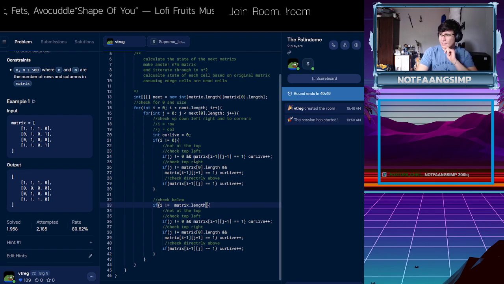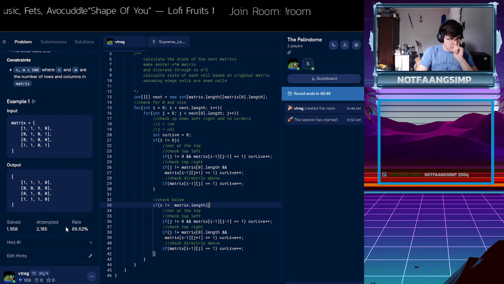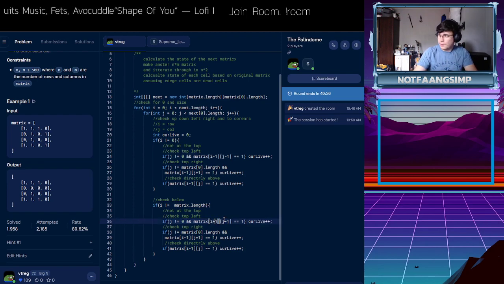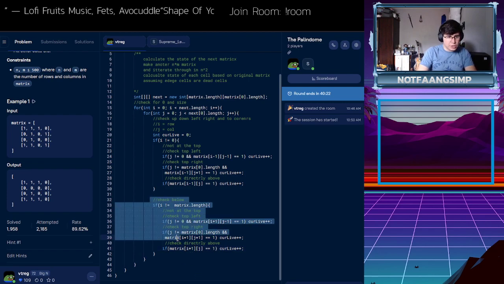Okay, matrix dot length. Check top left. Okay. Then again, if j does not equal 0, we check that. But this time we check i plus 1. Yeah, I'm so rusty on all of this. It's kind of sad to watch almost, I'd say. I plus 1. Great, so this should handle checking below.